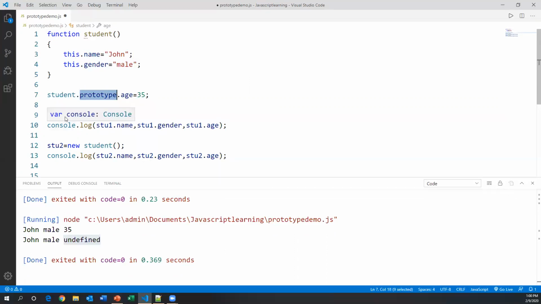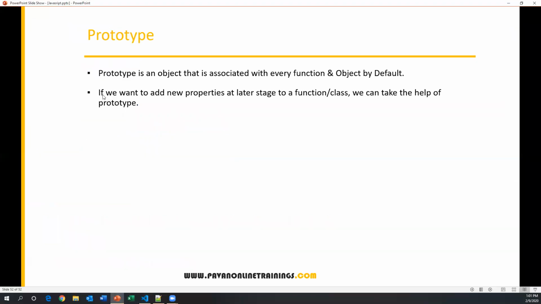Now when I create an object student1, stu1, I'm able to access the age. When you create an object stu2 for the student, still I am able to access the age. So this is the advantage of prototype. Basically, if you see the definition, if we want to add new properties at a later stage to a function or a class, we can take help of prototype. So this is the definition.